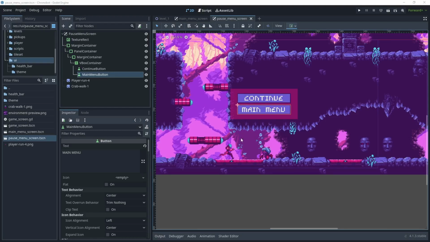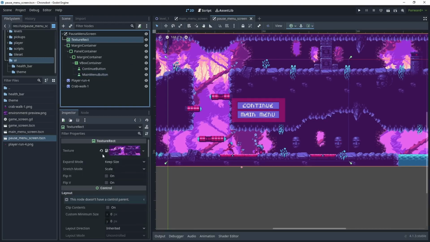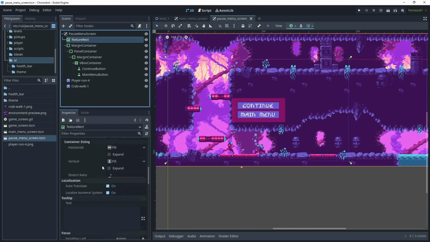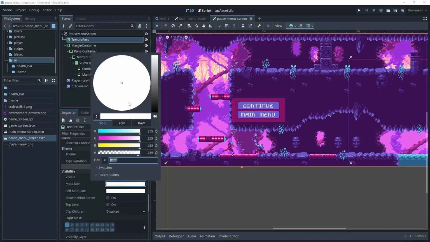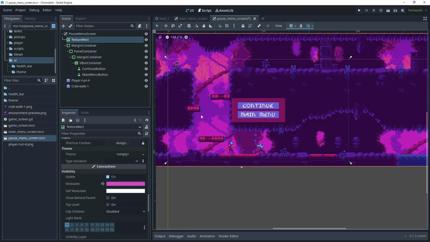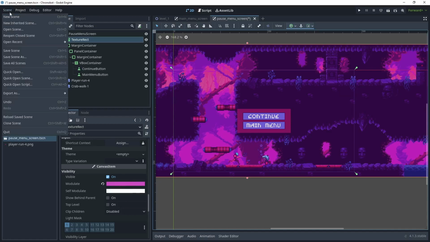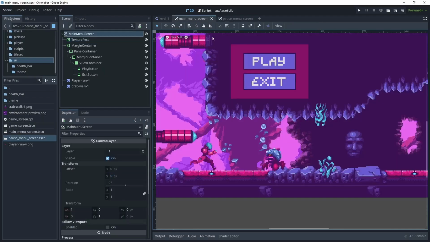But when we display the pause menu screen, I do want it to look slightly different from the main menu screen. So let's just go to the texture rect and just scroll down to modulate. And in the modulate method, let's just change these values. So I'm just going to go for something like this. So just make it just a slightly little bit darker and that'll do. Once you're happy with your color to choose, just save the scene and let's go back to main menu.